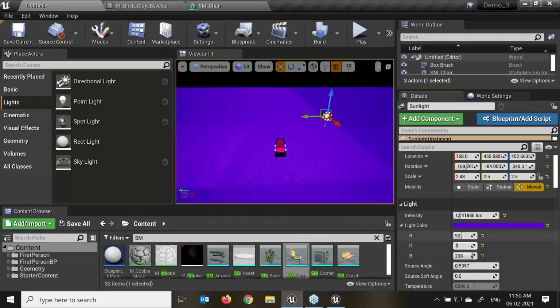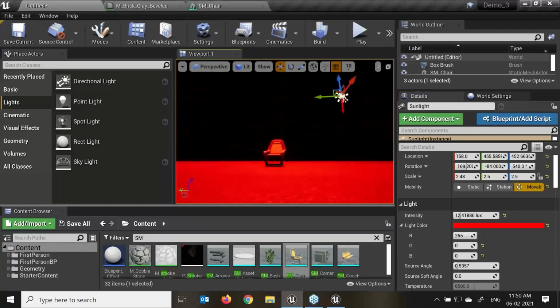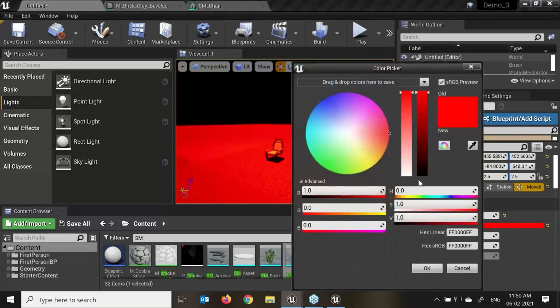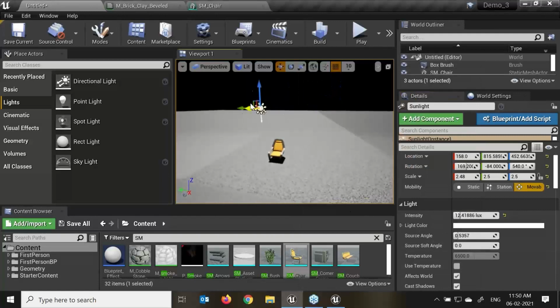For example, if my light has to emit red color, I'll put my RGB as 255, 0, 0, right? So that becomes the light color. I can change it as per the requirement. I'll make this white again by default. So this is my directional light.